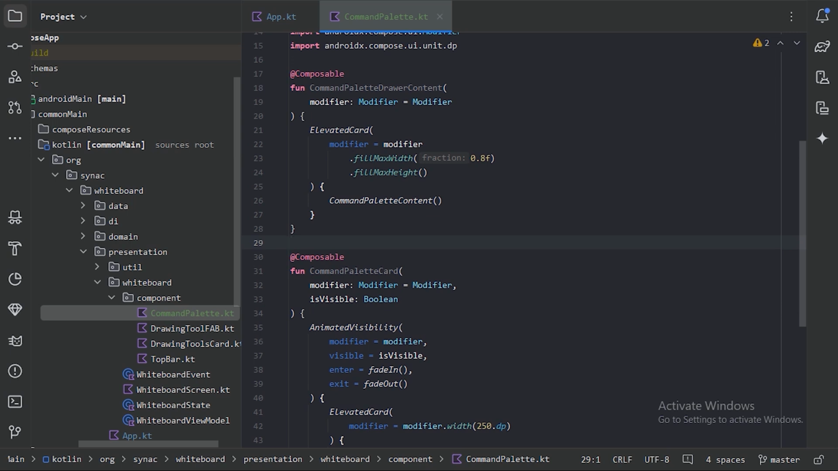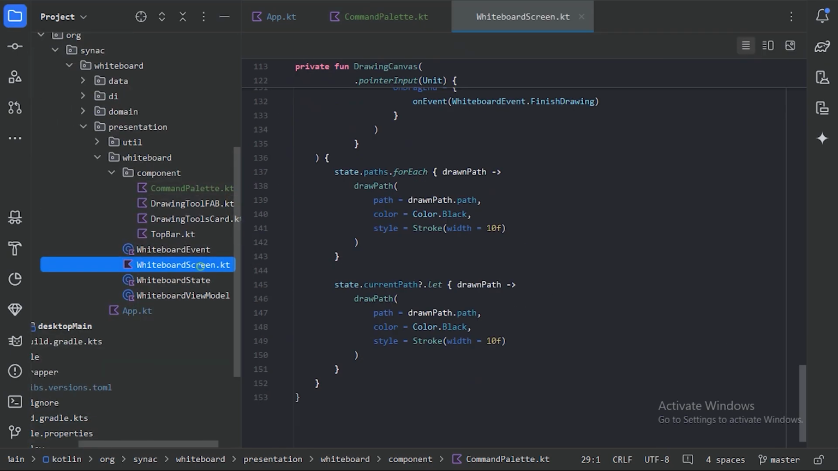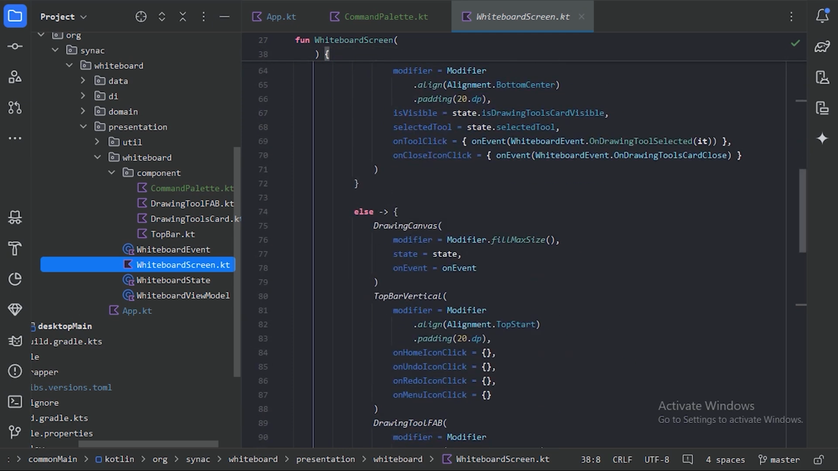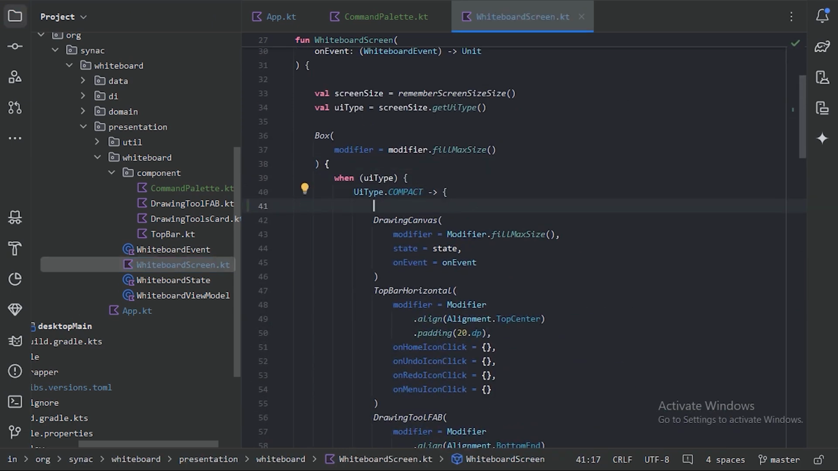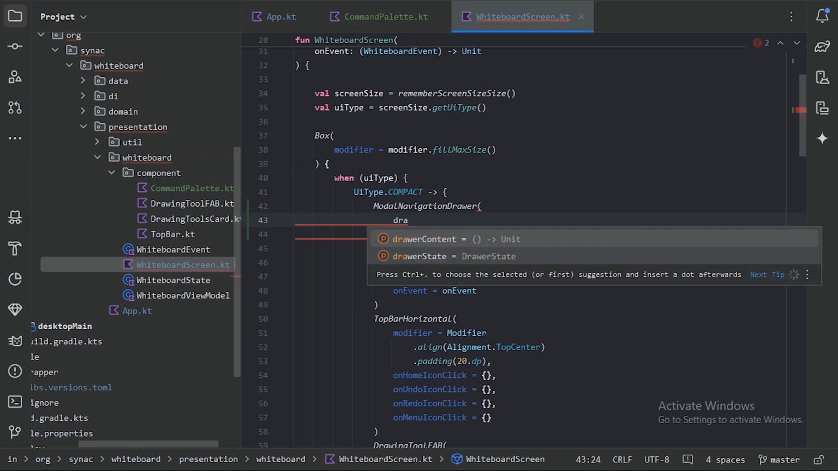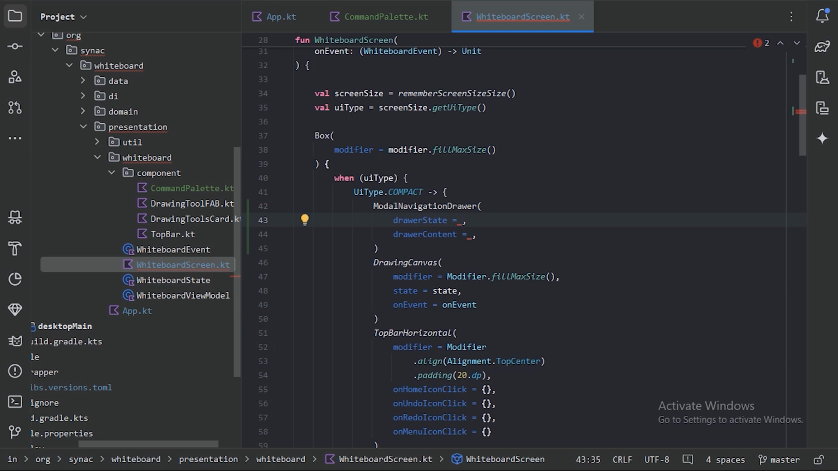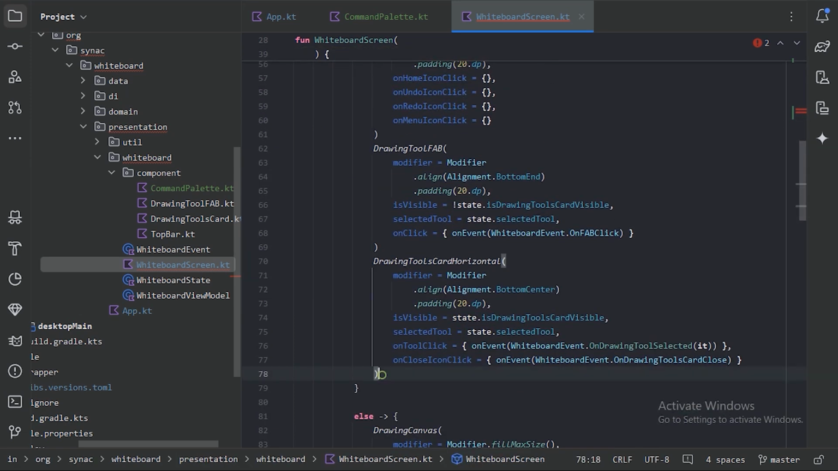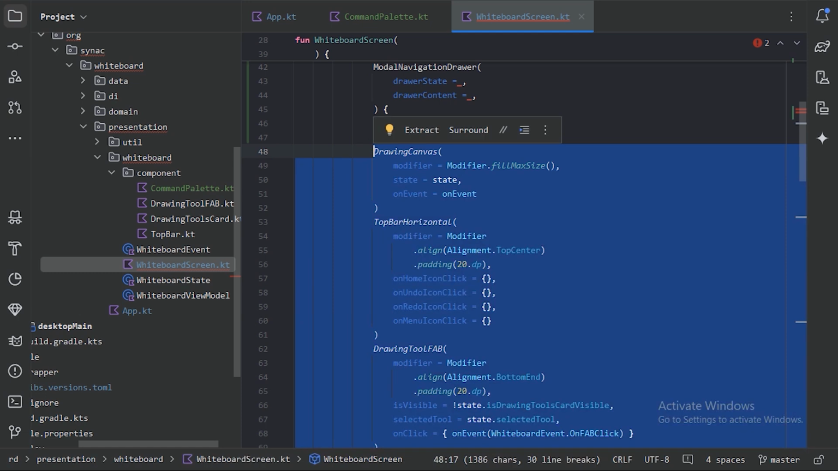and go to our whiteboard screen. And here we have the two types of screen, compact and non-compact. So in the compact screen we will use modal navigation drawer. This comes with the material 3 library, and we need to provide this drawer state and this drawer content. And after this we need to provide content of the screen within these parentheses. So let's use these four composable functions as the content of the screen.